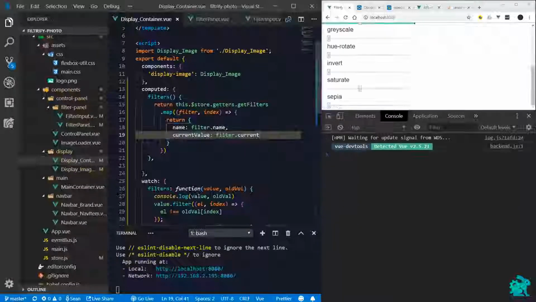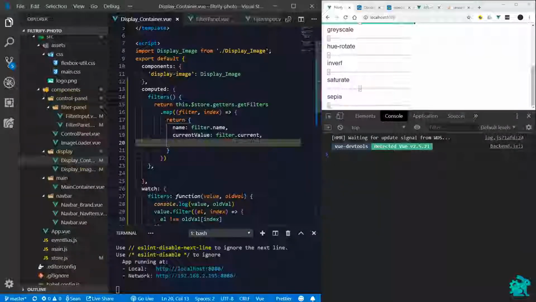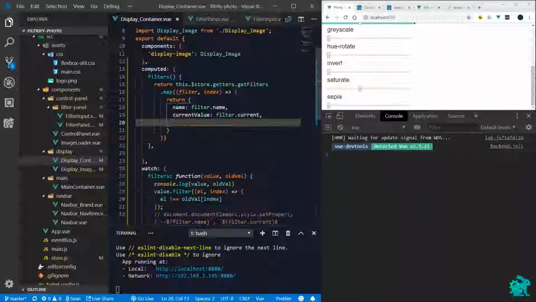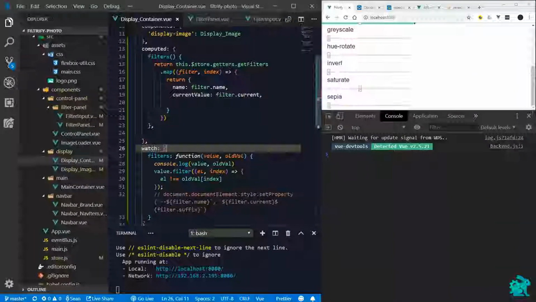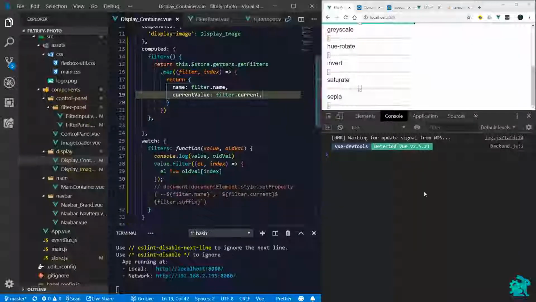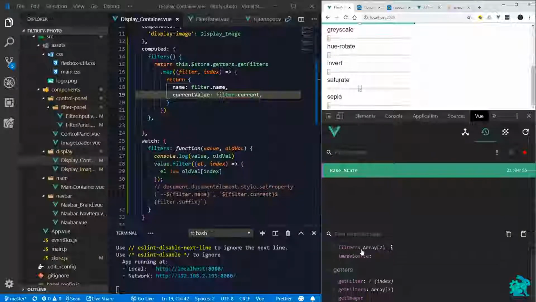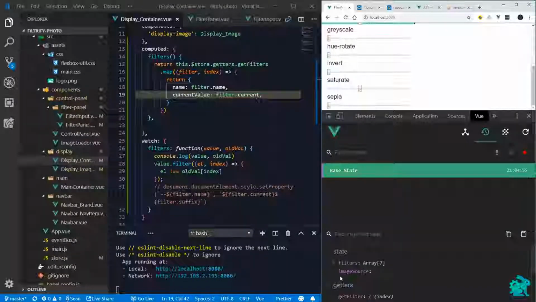current value filter dot current, and actually that might be all we need. I don't know if we even need the index inside of that for this. We'll just see what happens. I'm not going to speculate anymore. But okay, so let's take a look at what this computed property evaluates to now. So go down here and wait a second.